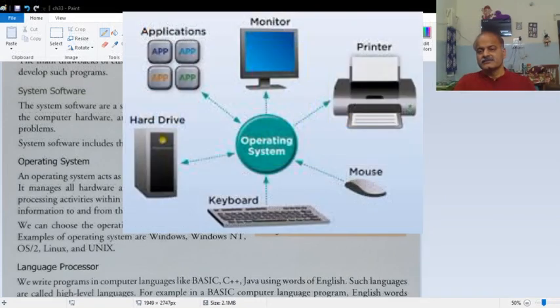Now, this picture is showing that the operating system is designed for all the hardware parts. For example, there is a monitor. The monitor cannot work without the operating system. Similarly, the printer cannot work without the operating system. Mouse, keyboard, your hard drive, and the applications totally depend on the operating system. Therefore, the operating system is also called the platform because it provides the platform for all the hardware as well as the software.